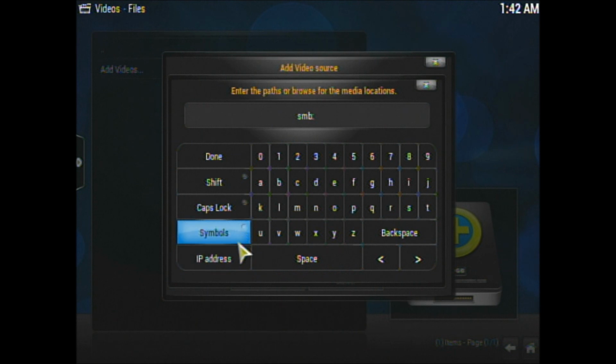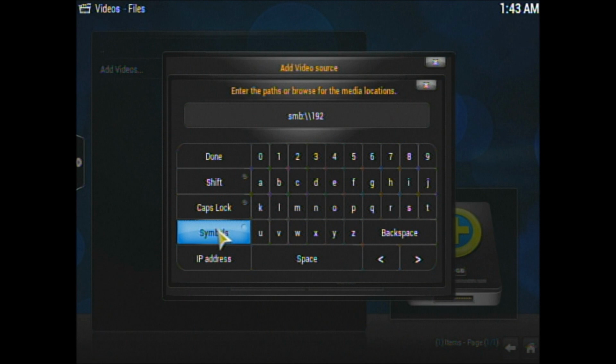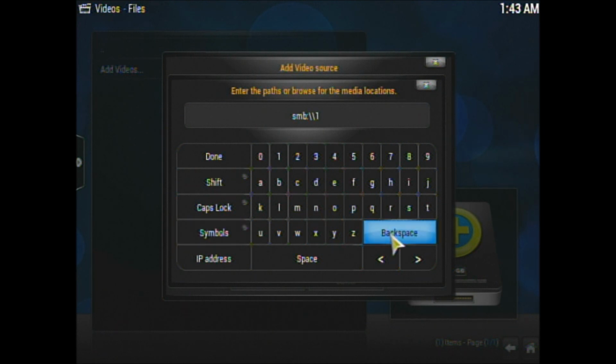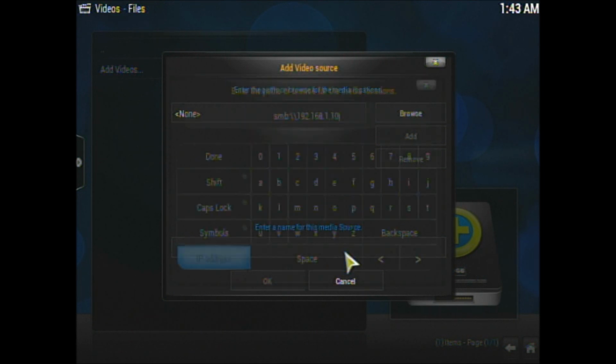And then we're going to type in our server. So what we need is to go to symbols and put a couple of backslashes in. Basically, that's standard server notation. Then we put in the server that we have. The PC that I used before, here we can use the IP address option. We're going to do 192.168.1, and then I believe this one is 10. So we go 1 at 10, and say done.